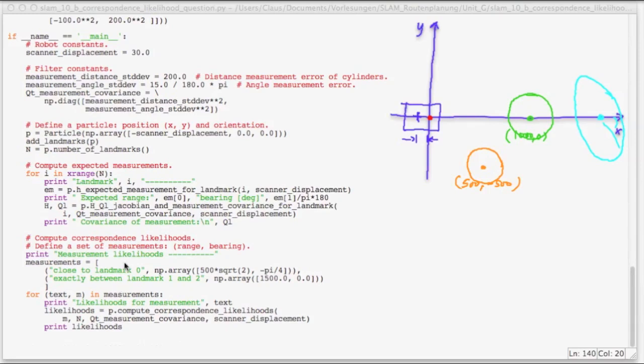And so the main code computes the expected measurements for each of those particles, and in the second part it sets up some measurements, where the first measurement is close to the first landmark, or landmark number 0, whereas the second measurement is at a distance of 1500 with a bearing angle of 0. So it is exactly between those two landmarks. And if your implementation is correct, you should see the following.